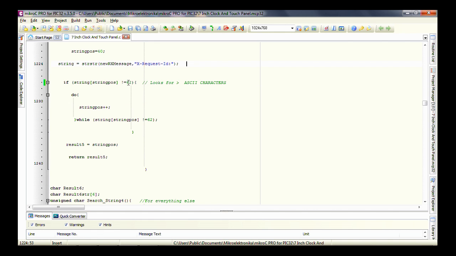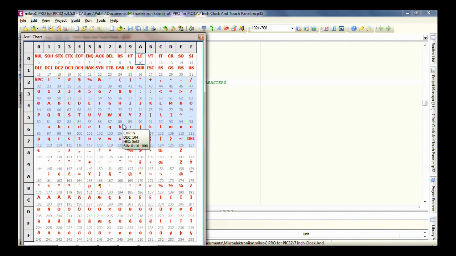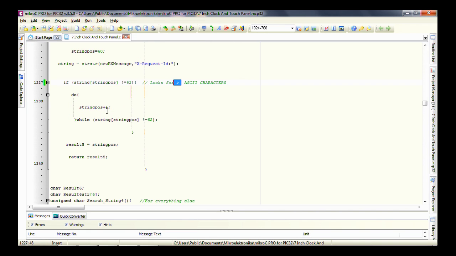So this is looking for the ASCII character 62. So I know this is looking for that greater than symbol. If you've got the Microelectronica ASCII chart, 62 is here. So ASCII character 62. This is looking for that ASCII character, increments the string position until it finds 62, and it returns the result 5.